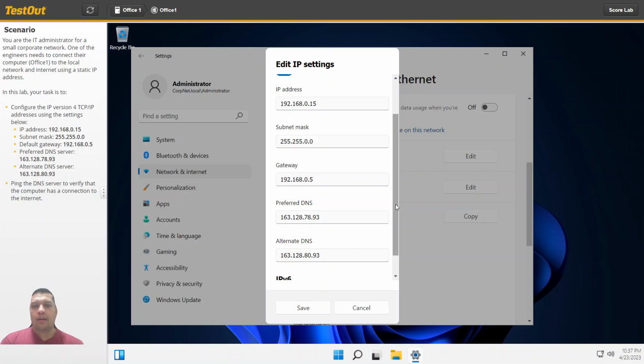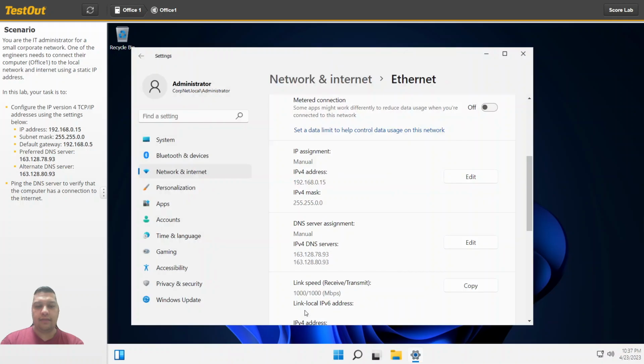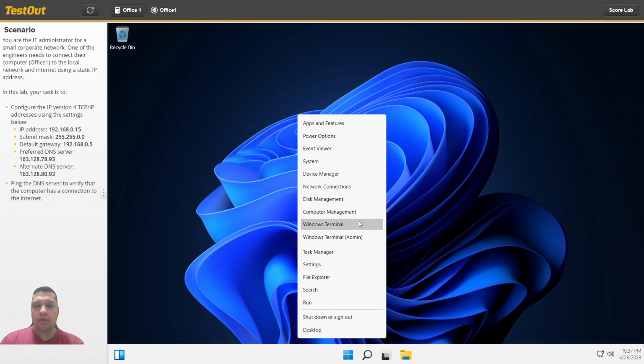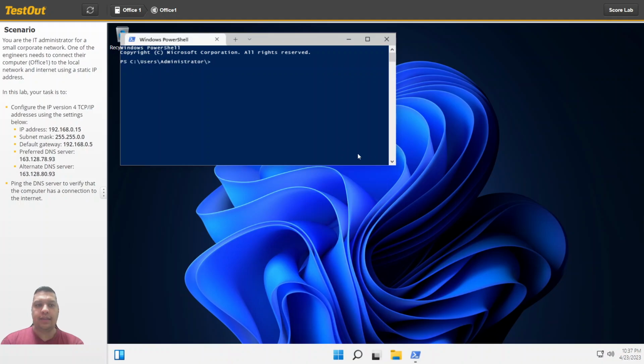The way it required you to do so. Now, after you are sure and you verify that these are the correct IP addresses for every single one of these, go ahead and click on Save. And once you've saved, just go ahead and exit out of this one. Again, you're going to want to right click on your start menu. We're going to open up a Windows Terminal. This is the same thing as a command prompt in the Windows 10 environment.